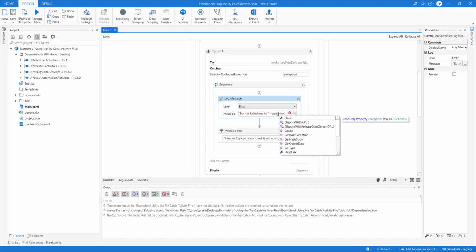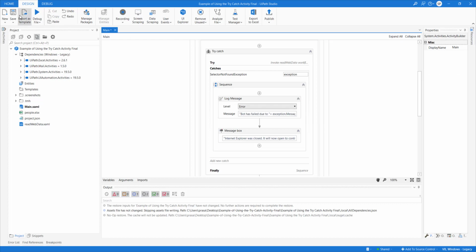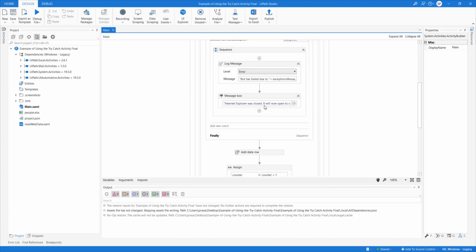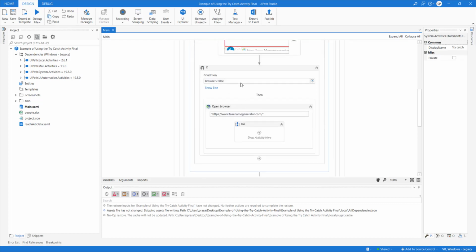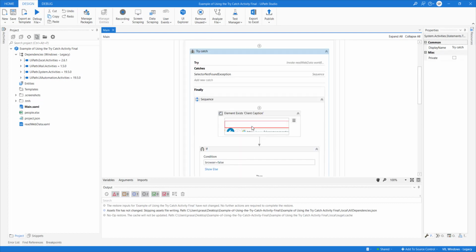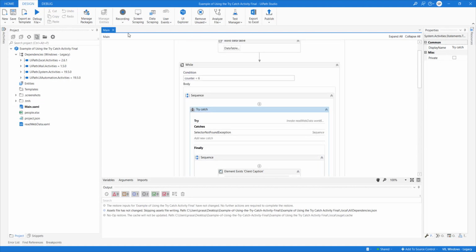dot message. You should be able to print a dynamic message here, and then the bot will send this pop-up message. I'll click OK, and then it will come here and launch the browser, and for the next turn it should be able to catch the data from here. So let's quickly run it. Or do you want me to put a debug?